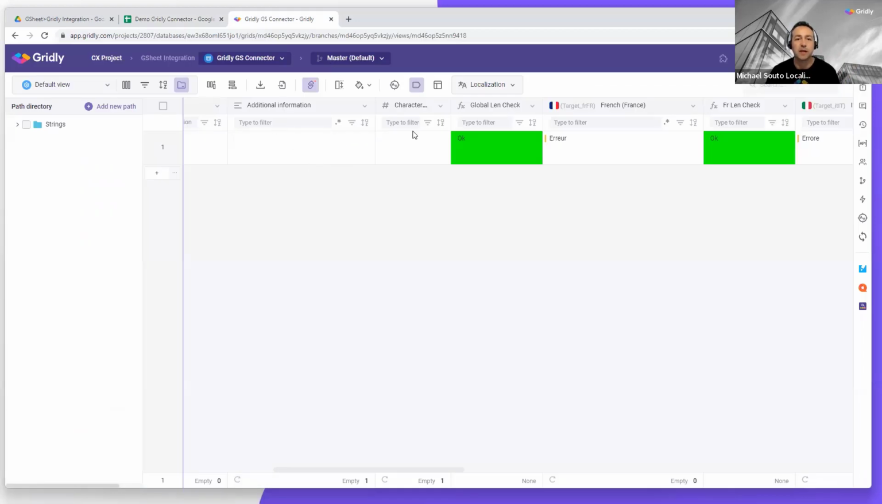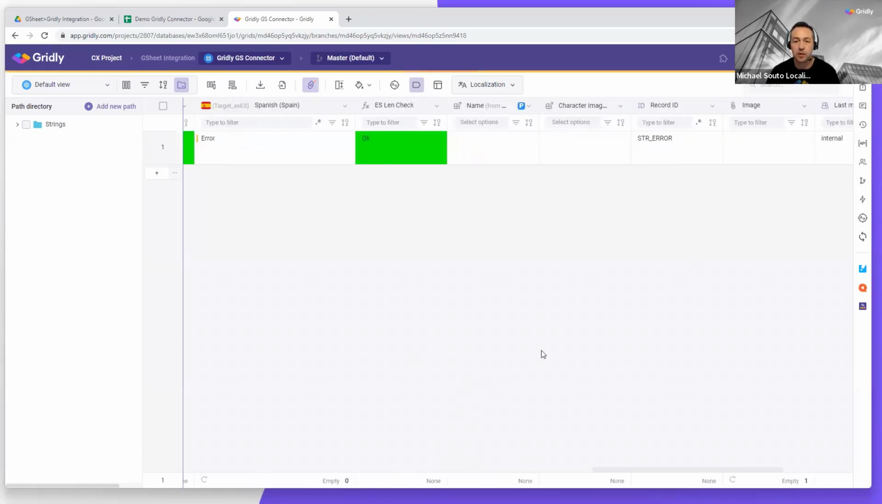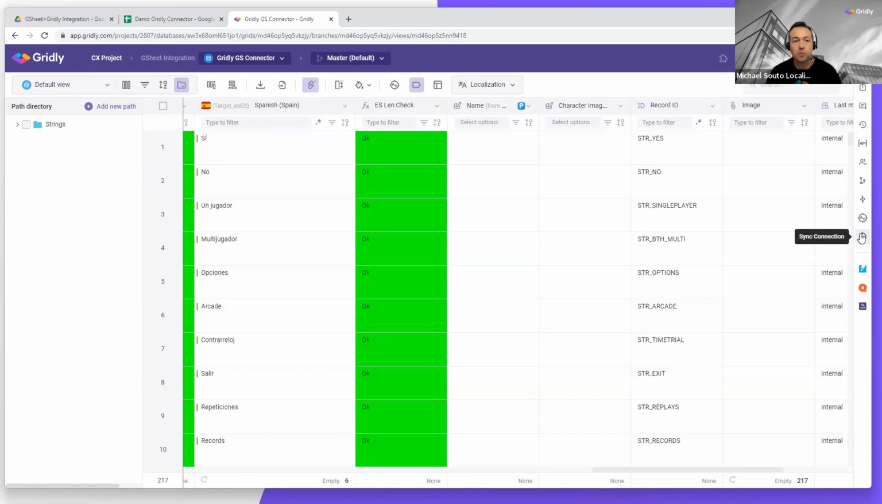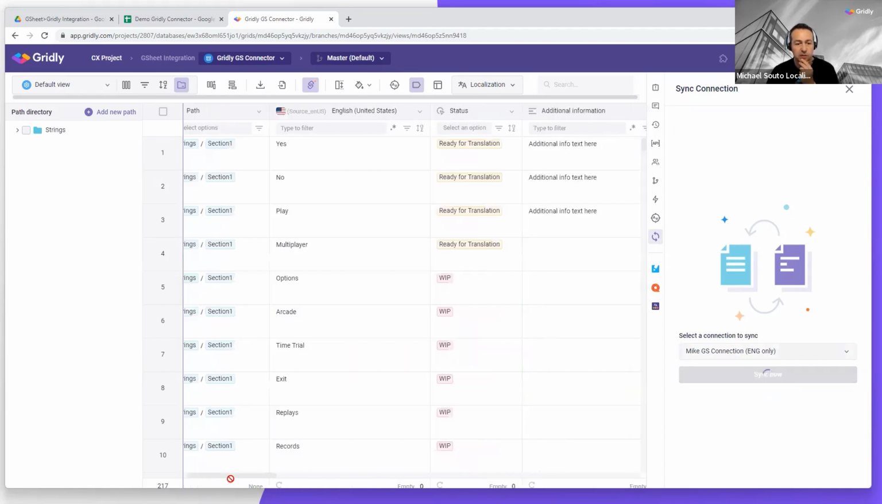So if I go back to here again, and then I get rid of my filter over here. On this str error, I don't want that one anymore. And then I do my sync connection. Again, I've got my GS connection, but I want my English only. Again, after the first pass, you'd probably remove that initial one just to save on any confusion. So then if I sync that now, and then move back across, we can see this populate.